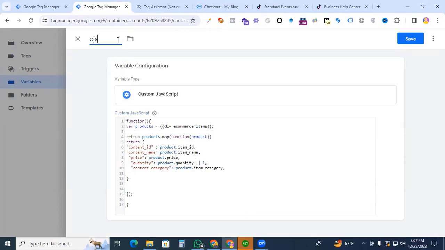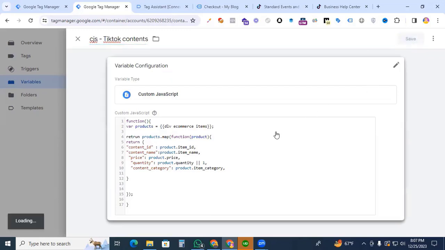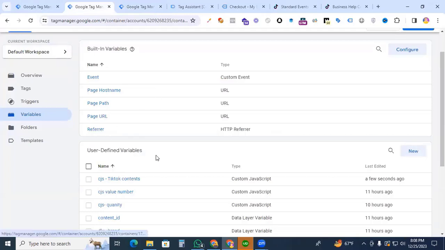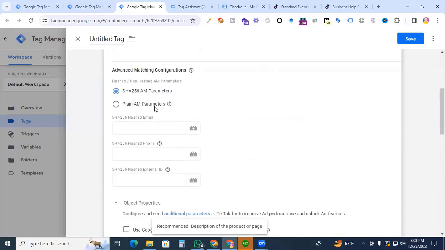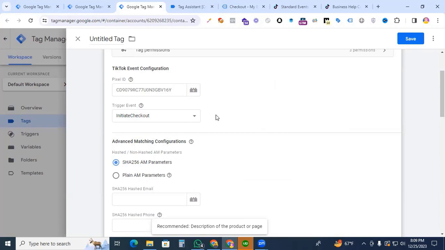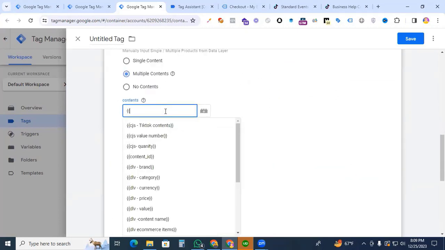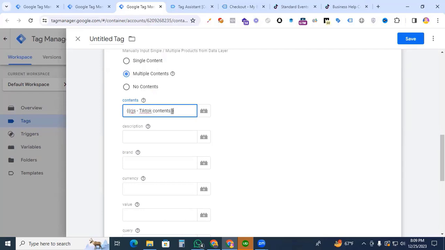The variable name will be Custom JavaScript TikTok contents. Now save it. Then we are done with the work, that is, the CJS TikTok contents parameter we created. Then you can use it easily for the initiate checkout event and also the place an order event. You have to use CJS TikTok contents in both events when you want.